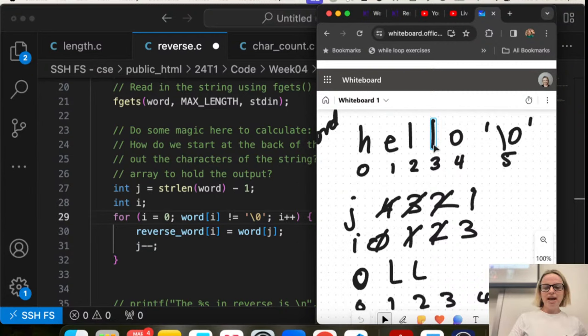Okay. We're not at the 0 yet, so I'm going to go in and... No, this makes sense. At index 3, I'm going to place whatever was sitting inside J, which is at index 1. So the E is now going to go in. I'm going to decrease it by 1, so it's going to become 0, and then I'm going to increase my I by 1, so it's going to become 4. I'm going to check, is whatever sitting at index 4 a null terminator? No, it's not, so I'm going to go into that for loop, and into the new array at index 4, I'm going to place whatever it was in the original array at index 0, so the H.